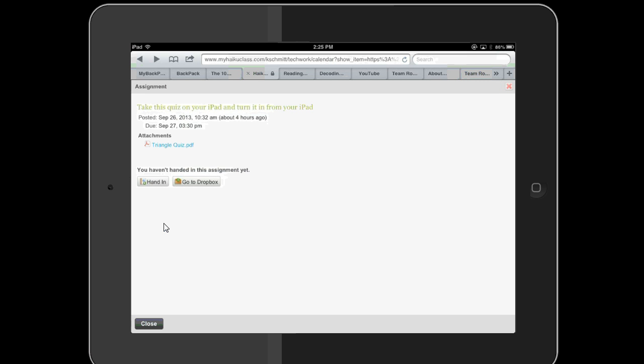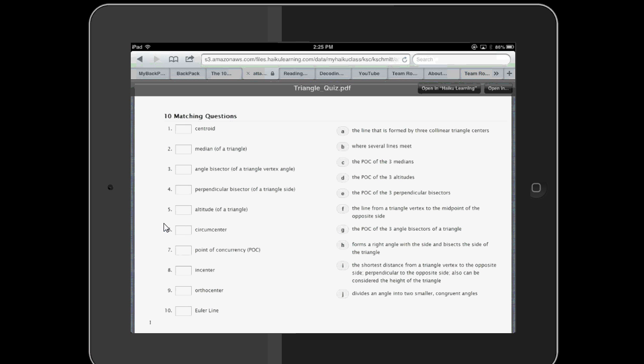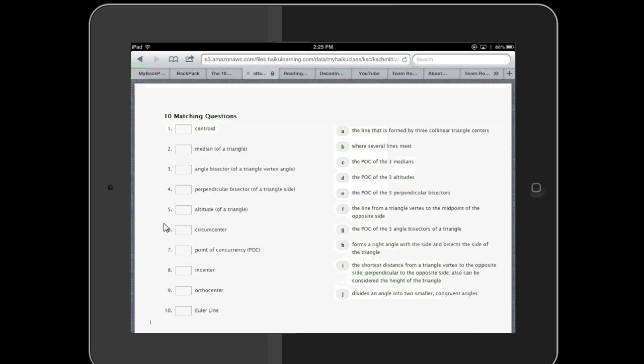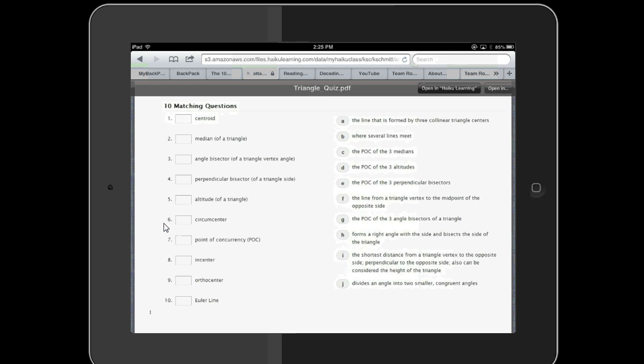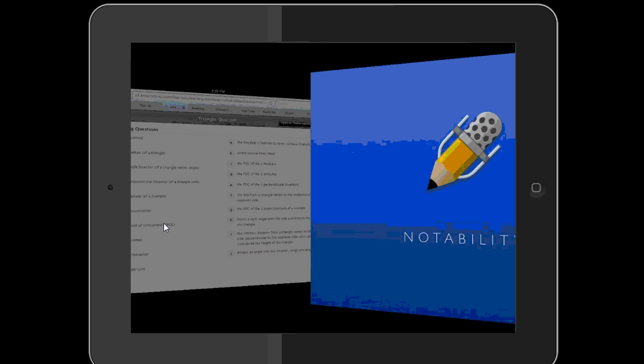Now on my iPad, I've logged in to Haiku on the mobile browser as a student, and I've brought up my assignment. So this is my assignment, and there's the quiz. So I'm going to click on the quiz, and it says 10 matching questions. Well, this is just a PDF in the browser, so I can't mark it up and actually take the quiz here. So what I need to do is open it up in another app. So I'm going to open it up in Notability.